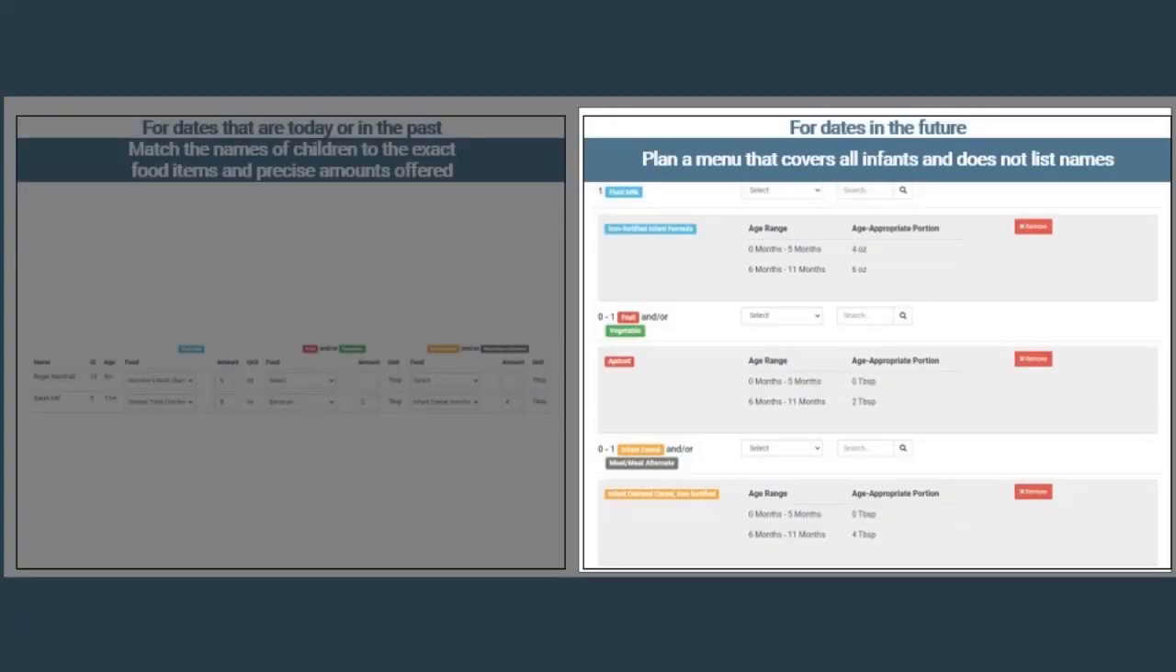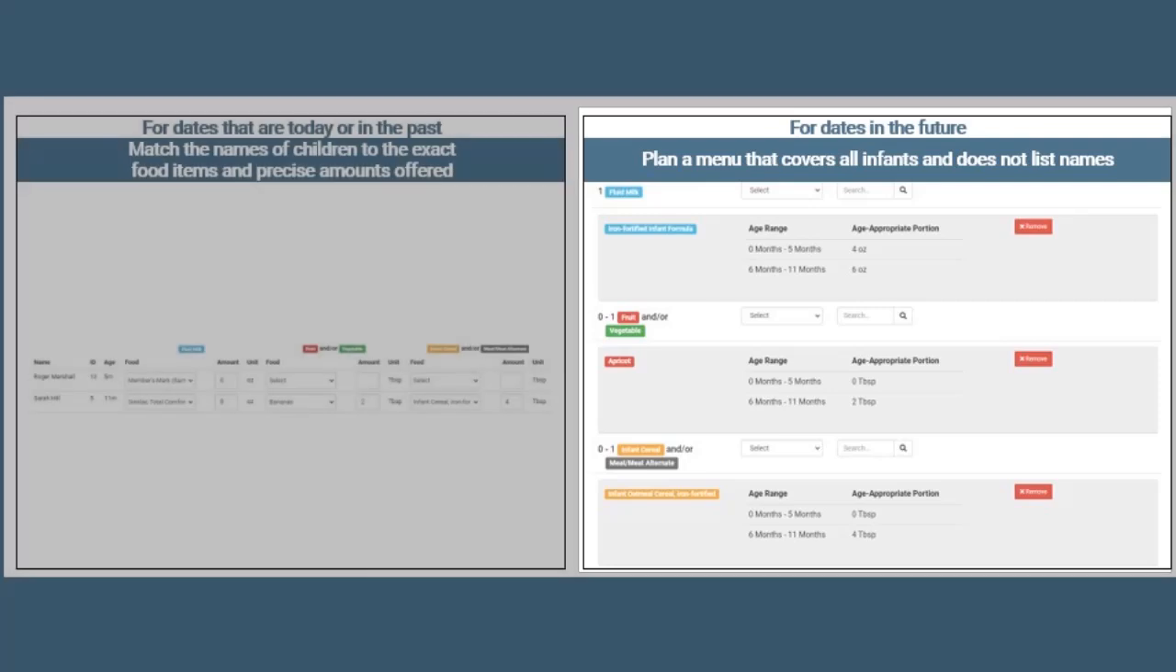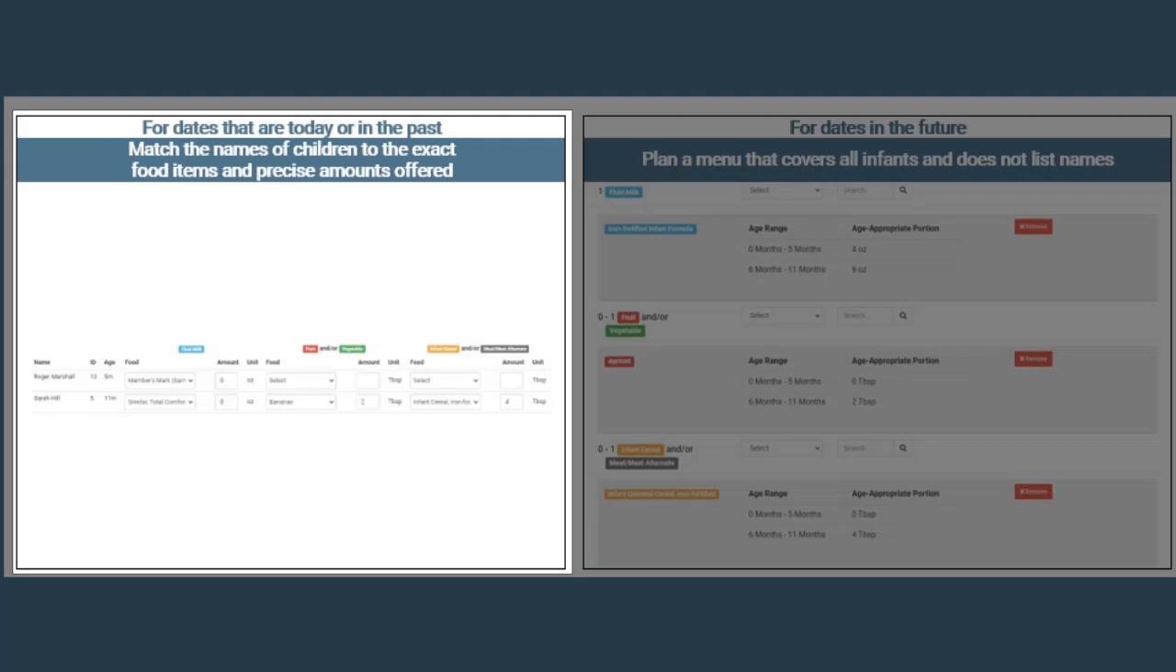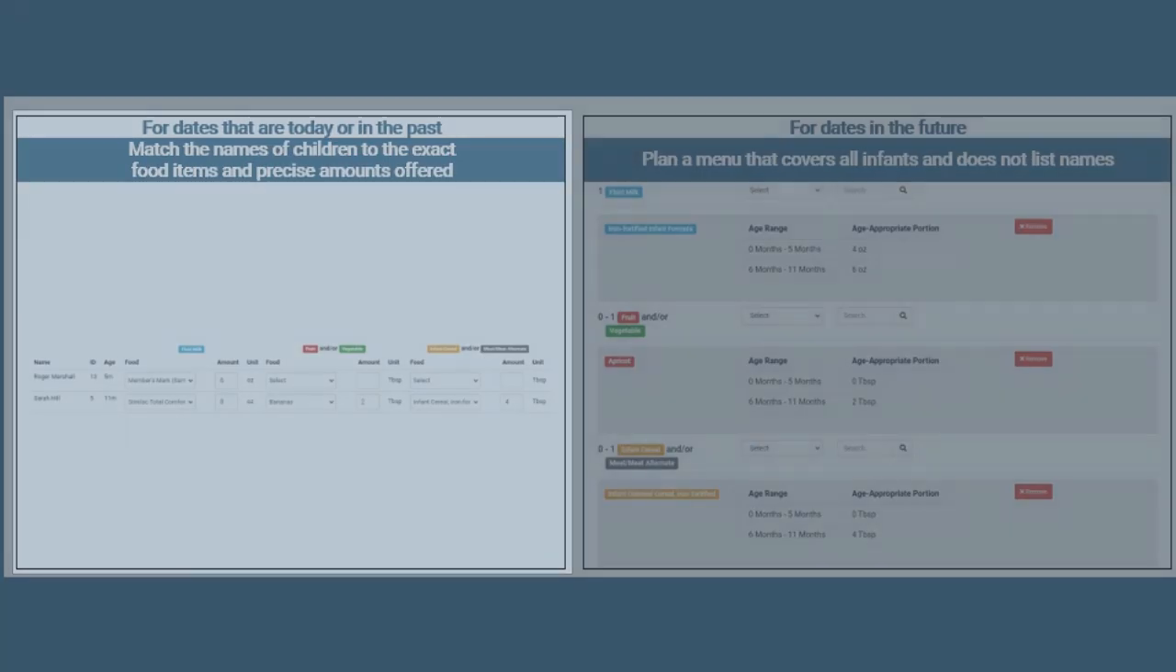If the date you selected is in the future, then you will be entering a planned menu. For full instructions on entering planned infant menus, please refer to our video titled Planning Infant Menus. If the date that you selected is today or in the past, you will see a list of participants and you can proceed with selecting food items.